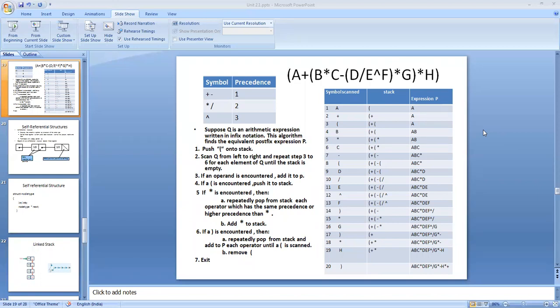We push into the stack the left brackets and the operators only. The operands are not pushed into the stack; only the operands are taken as an output, and also the operators.